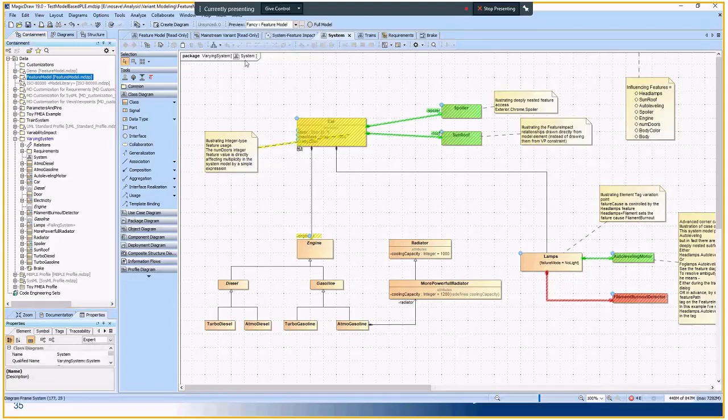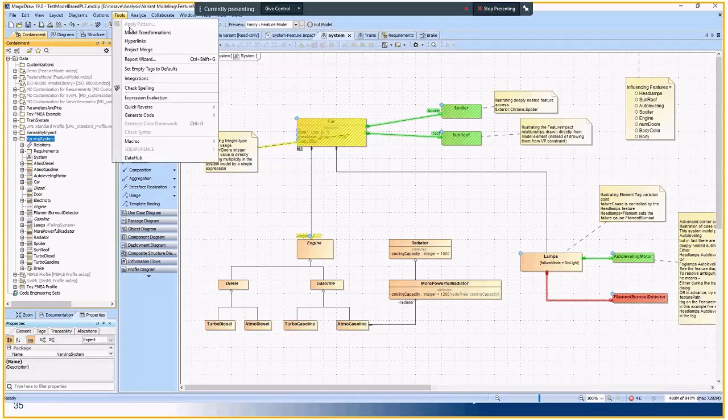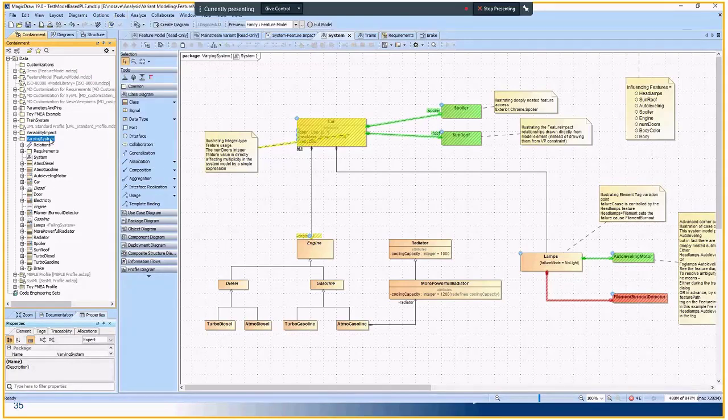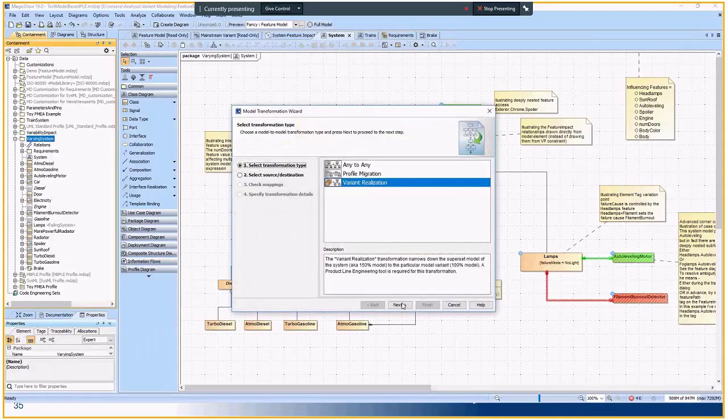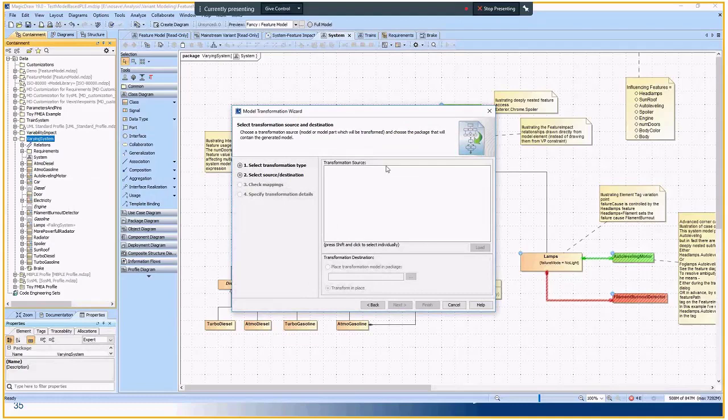But if you want to use model analysis tools like simulations, reporting, publishing to our publishing systems, or let's say validating stuff, you do need to realize a variant, and for that you use model transformation, either through here or from here, Tools, Model Transform, and you pick a variant realization transformation. Okay, so here you pick a scope. So I will be transforming my system package in here, but you can transform the entire model.